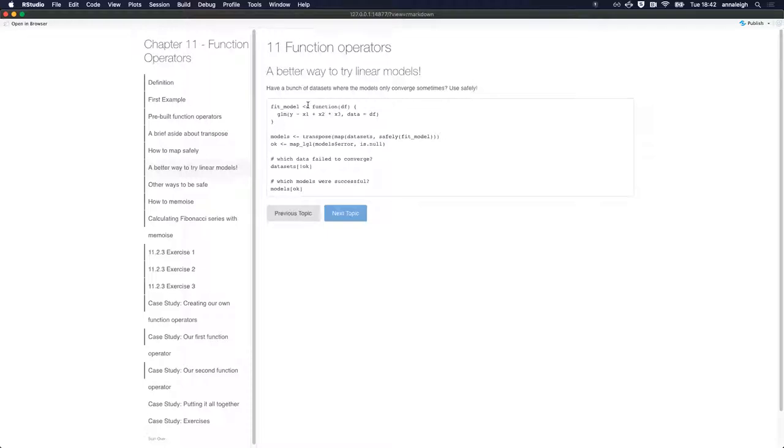So here's an example of something you could do. You write a fit. Your fit's going to be a GLM. You're predicting y using x1, x2, and an interaction on a data frame. You then can define models as transpose, map, datasets. So you got your datasets. You run safely fit model. And what this is going to do is it's going to fit all of your models except for the ones where it failed, which I thought was really cool. Then you can find which datasets fail to converge or which are okay. So I thought this was the most exciting thing in the world when I saw this.